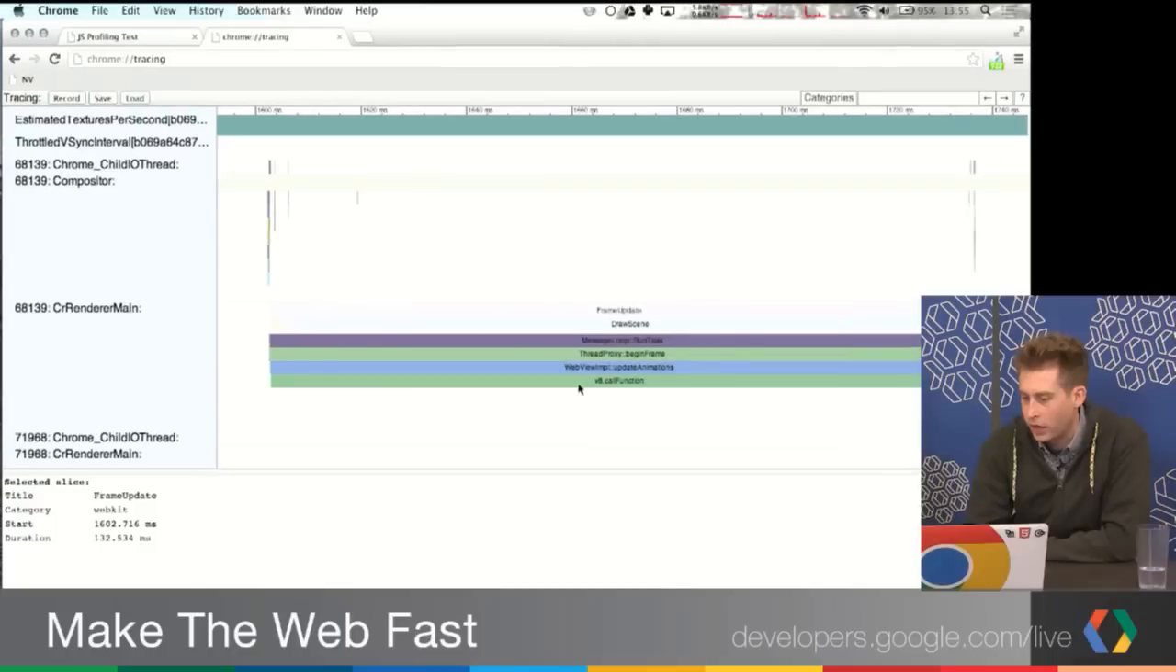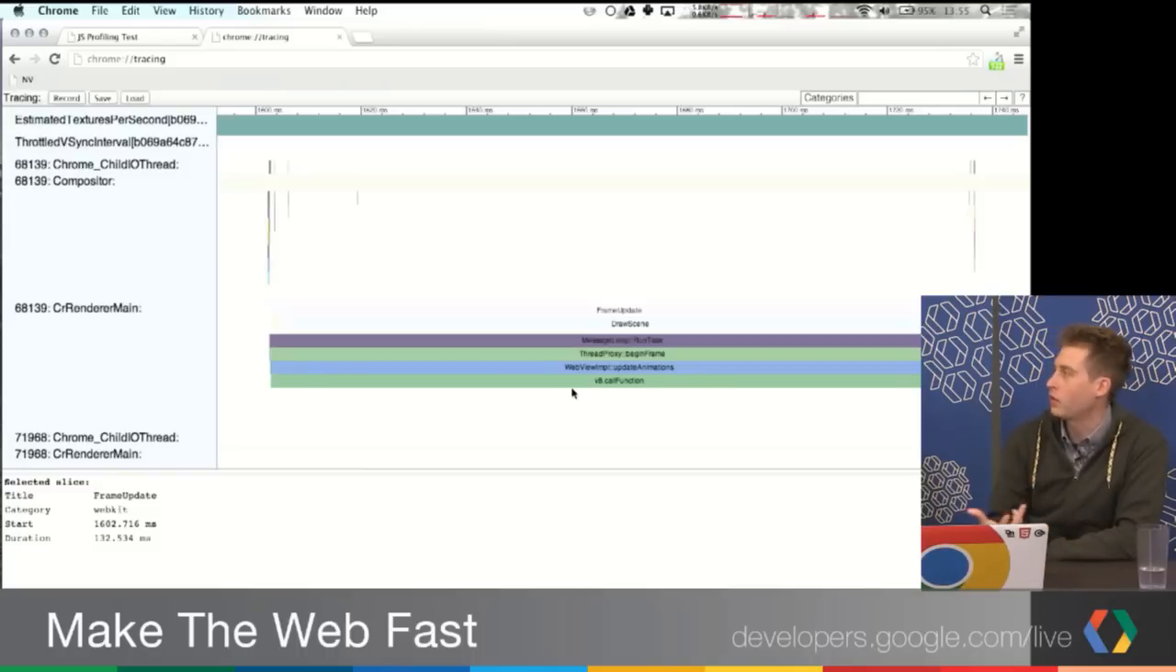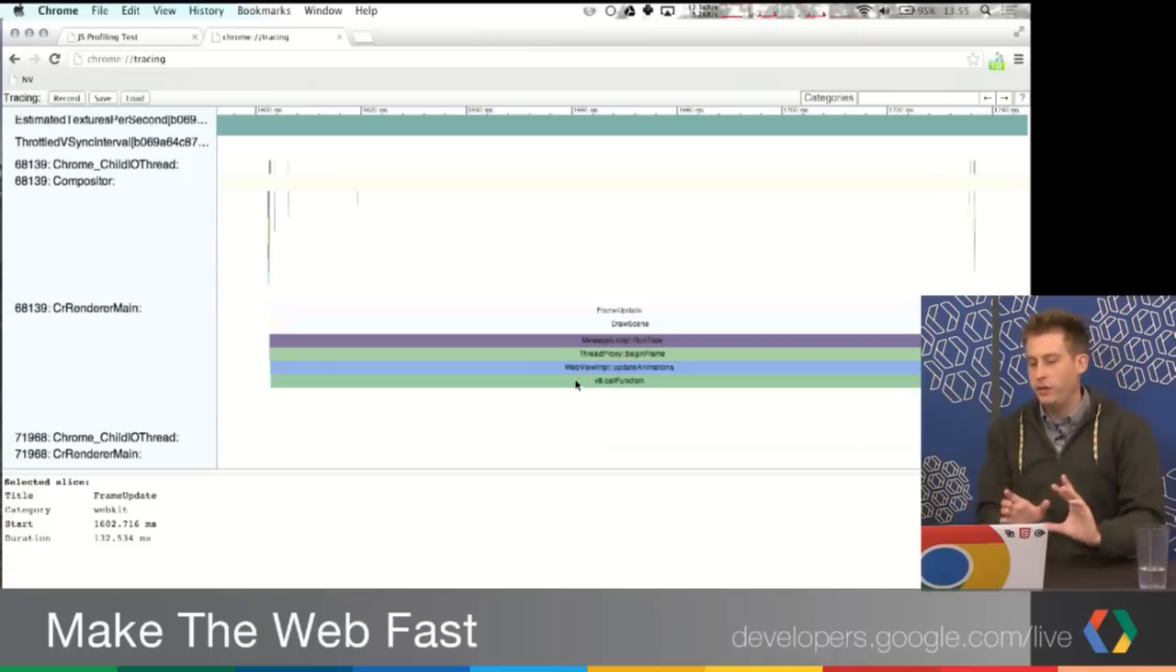And you can see here WebView implementation update animations. This is where WebKit says, I'm ready to call your request animation frame callback. It's kind of strange: we actually have two different pyramids here. The first one is run task, begin frame, update animations, V8 call function. And then sitting on top, but still within the same thread, is our own hierarchy of markers.